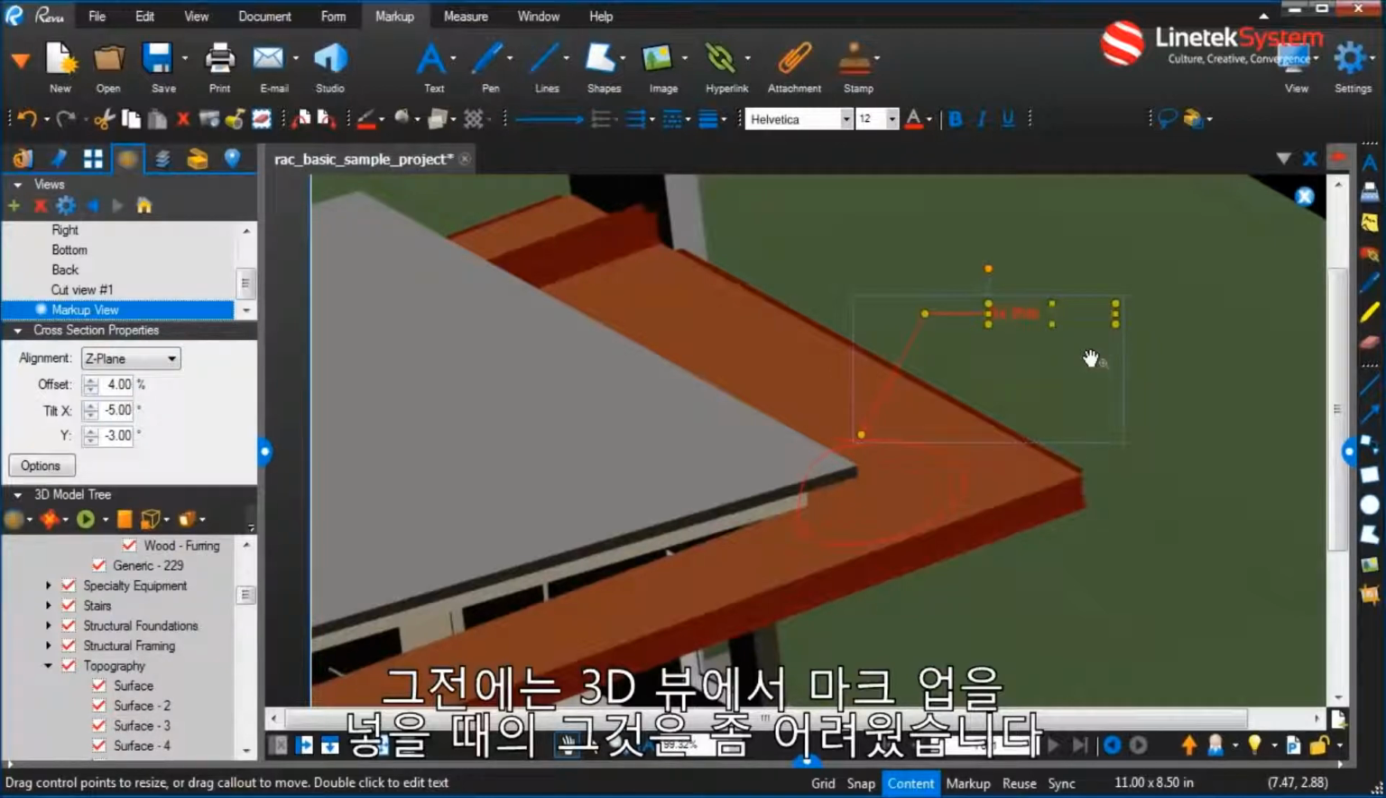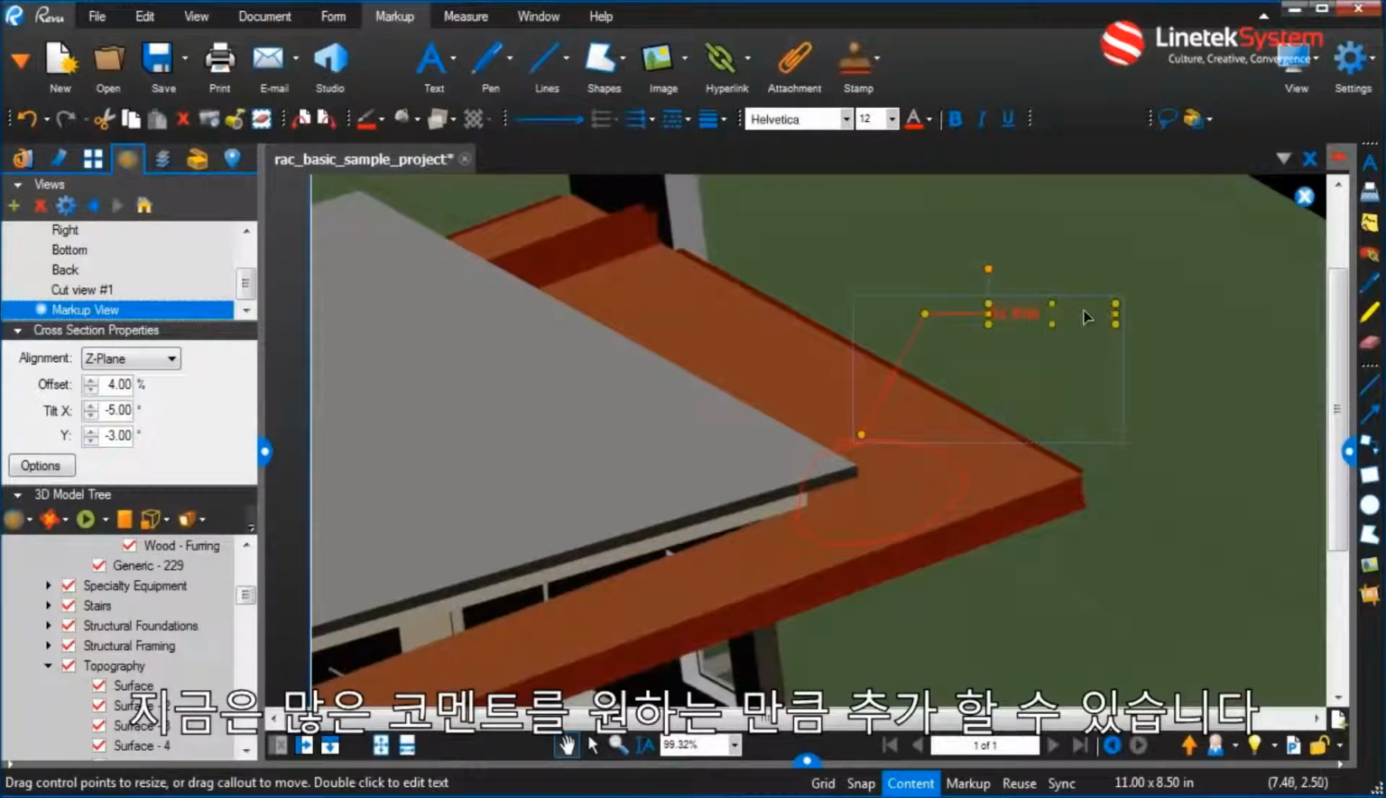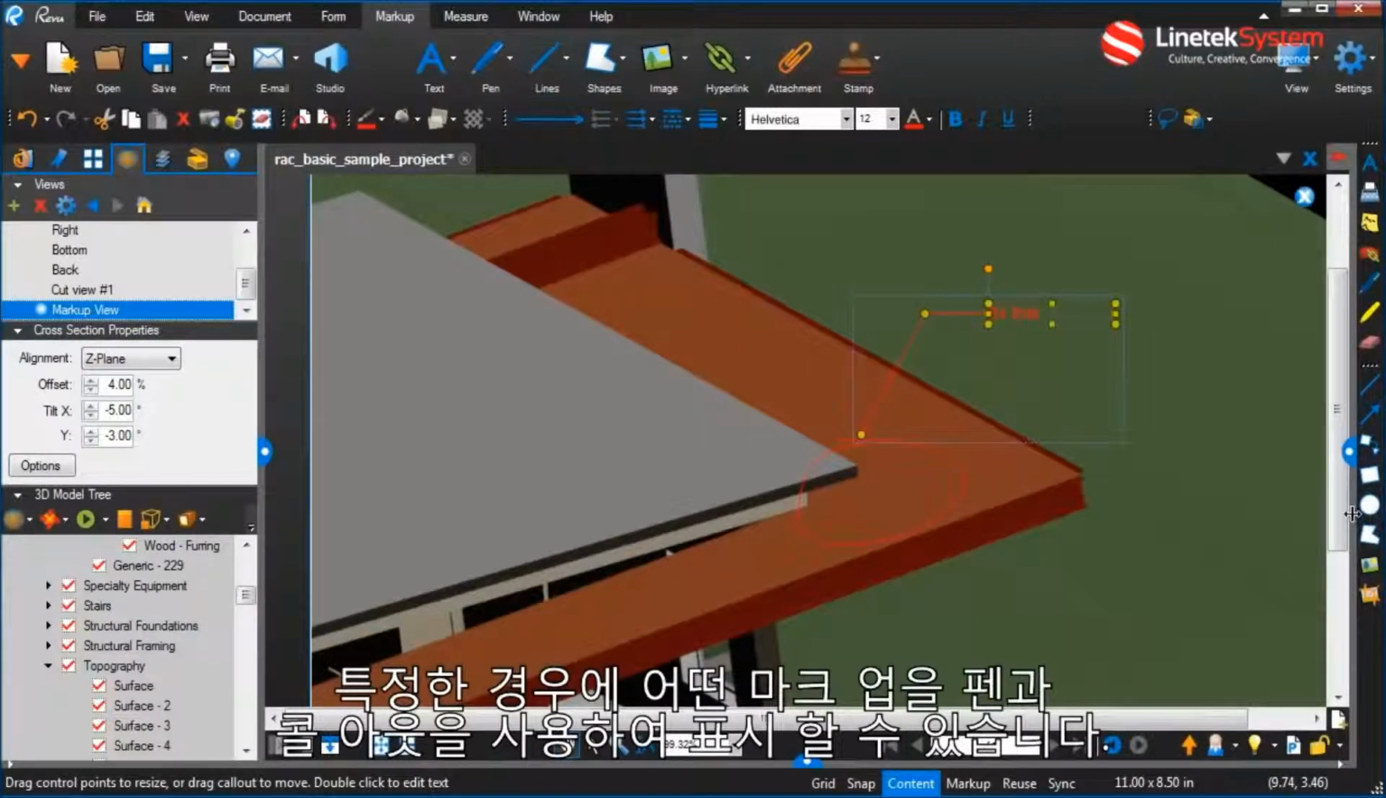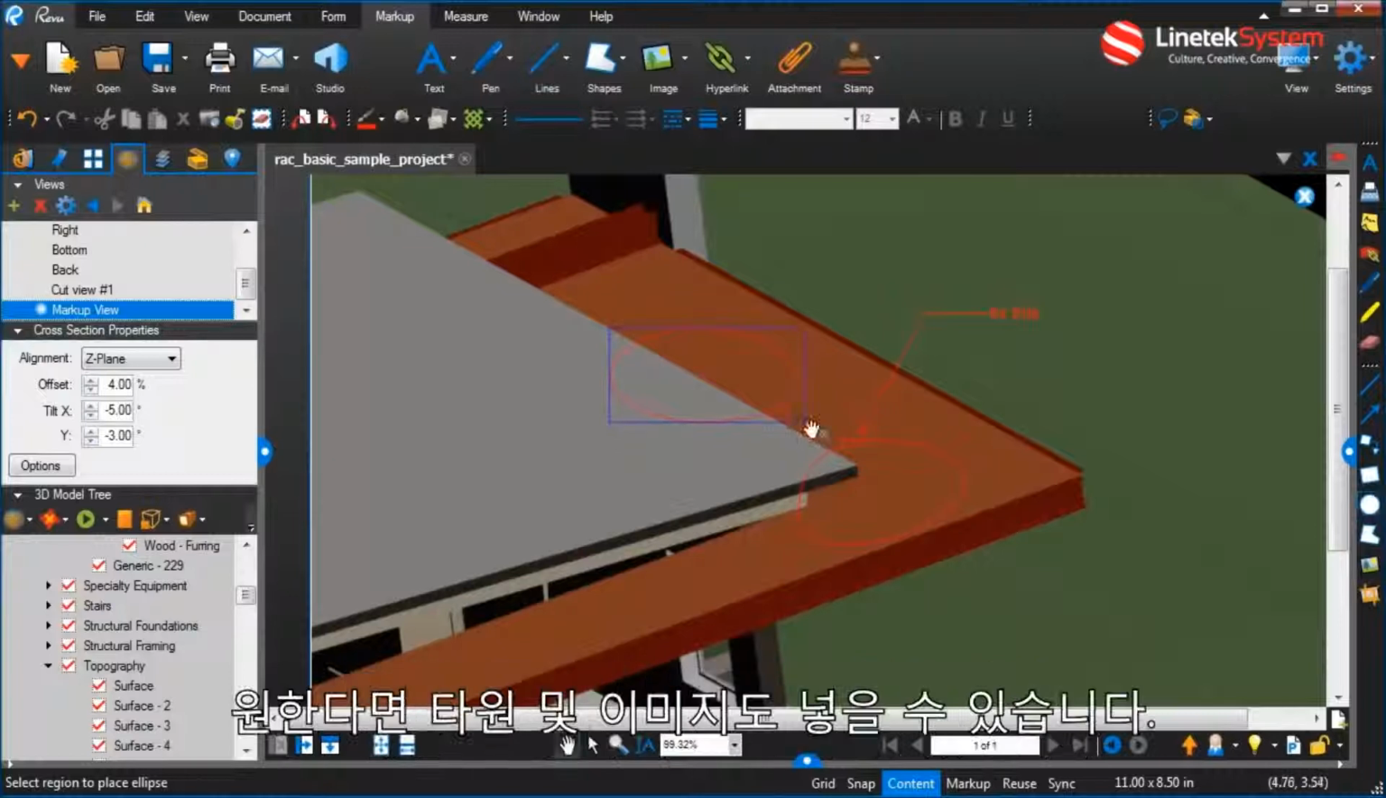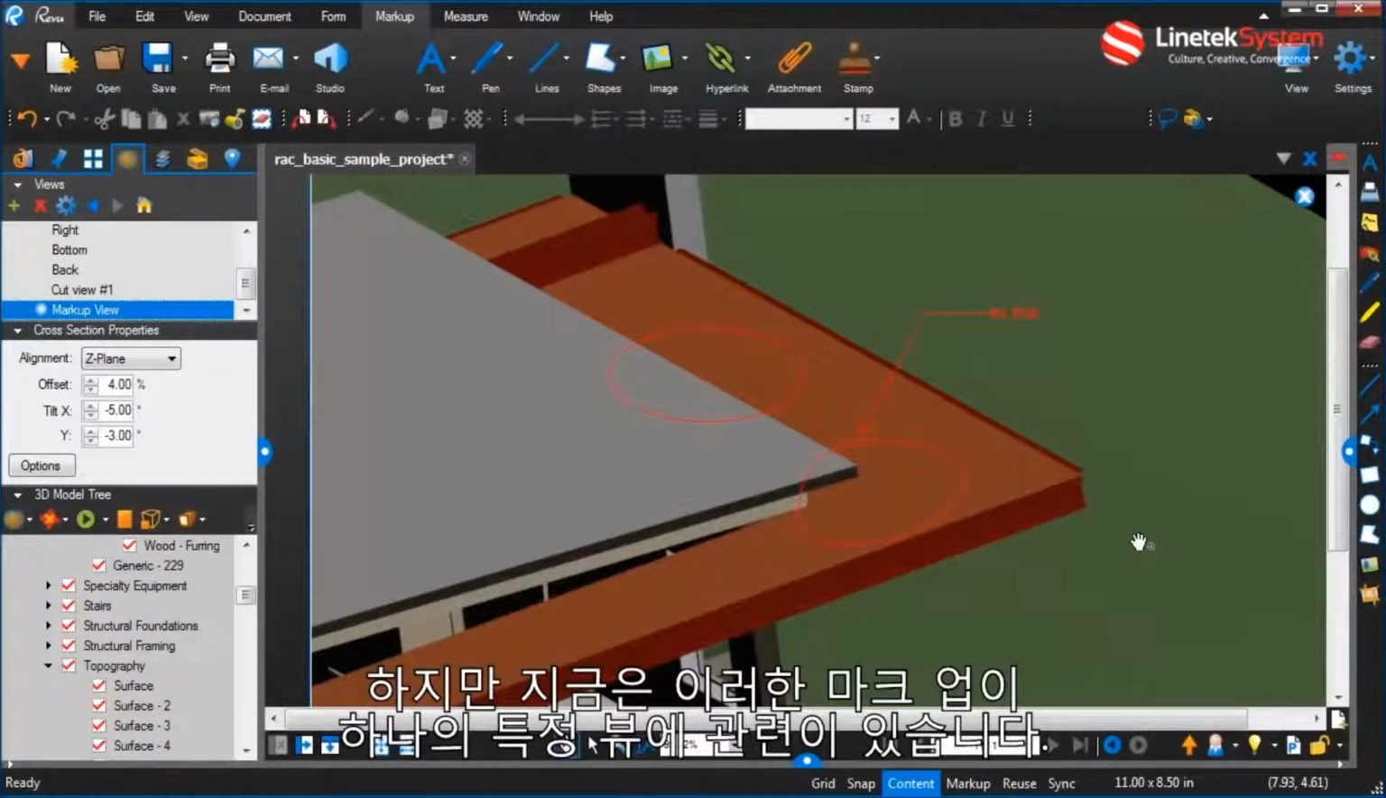So what we've introduced is this ability that as soon as you start adding comments into a 3D view, you're in a special markup mode within this 3D view. And now I can add as many comments as I want, any markups in this particular case. So I could have my pen, my callout, I could add an ellipse, heck I could even put in an image if I wanted to. But now all of these markups are related to this one particular view here.